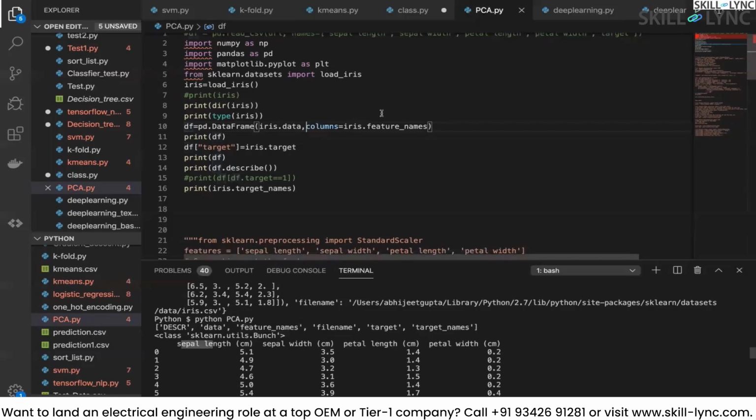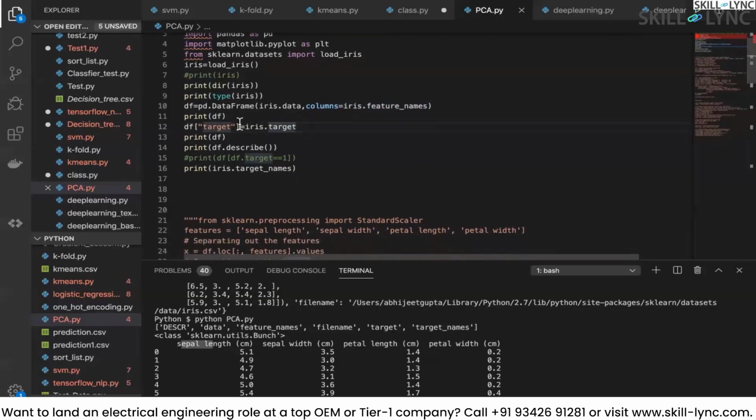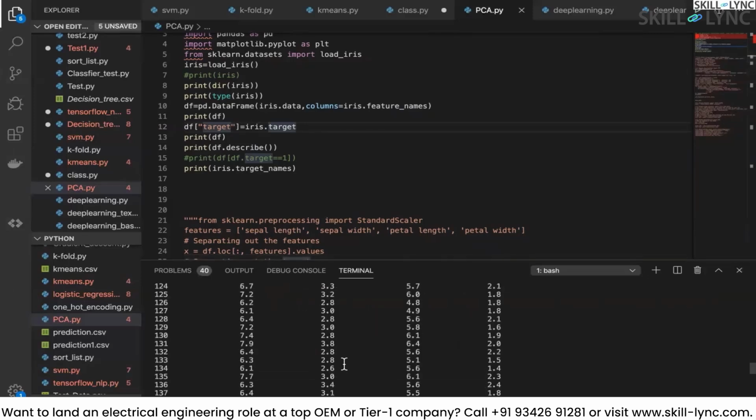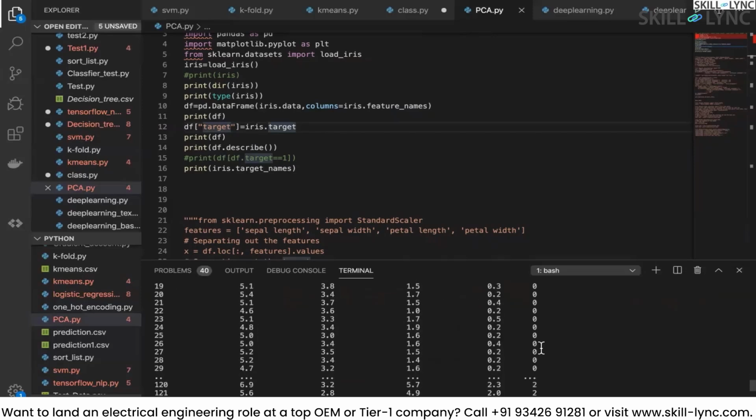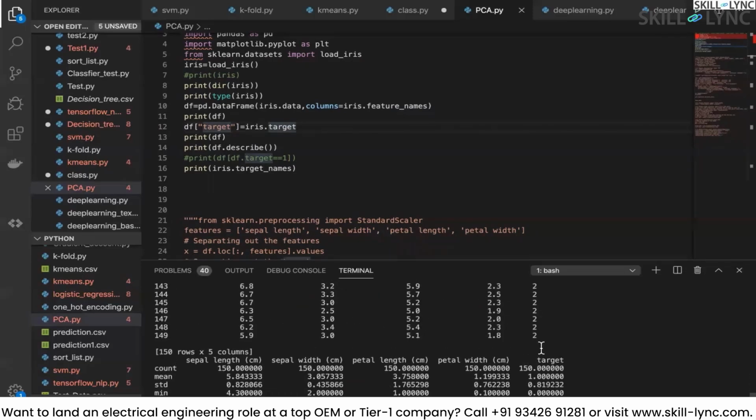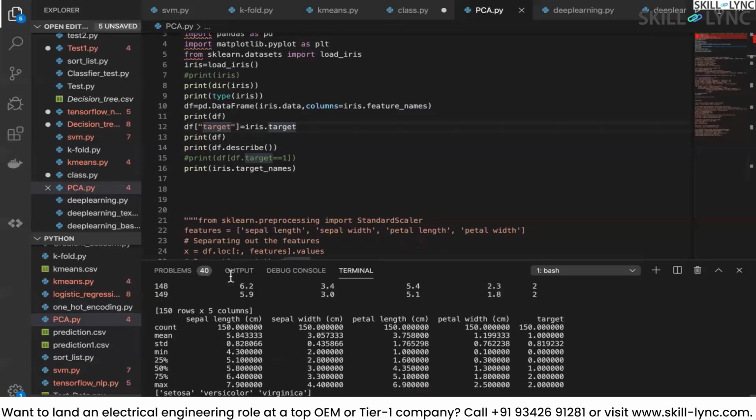See, if I don't do this, you will notice that you will not have these proper feature names as column names. Then it will be very difficult to understand which is sepal length, which is sepal width, which is petal length, and which is petal width. And then I am concatenating a new column by name target, which is equal to iris.target. Okay, and then that is our output, right? Which is 0, 1 or 2, based on the number of outputs which we have. Yeah, 0, 1, 2, because we have 3 outputs, target names, right?